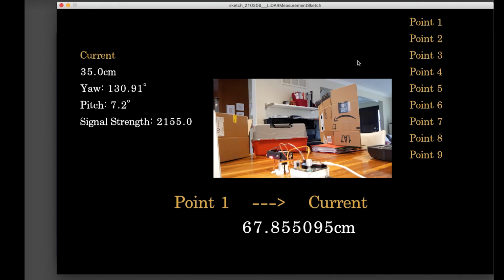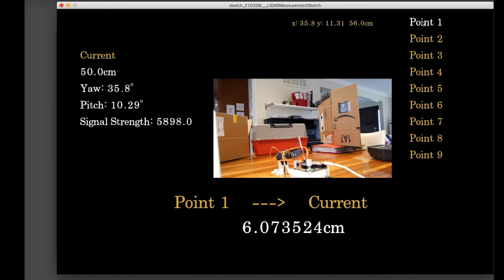If you ever forget where you saved a certain point, hover over the point in the points list you want to know and click space. The device will then move its current position to the saved point.